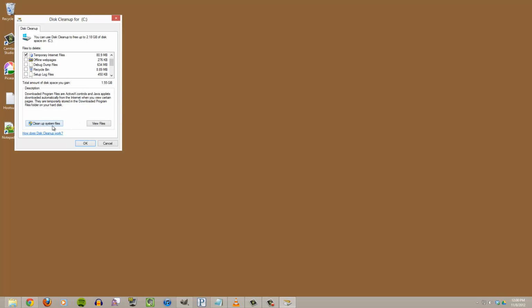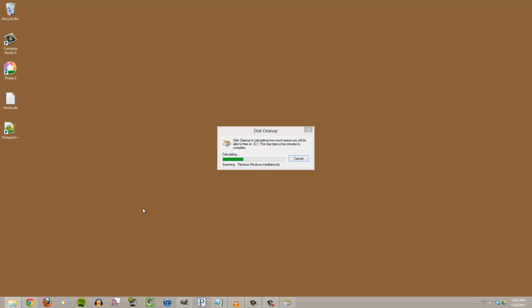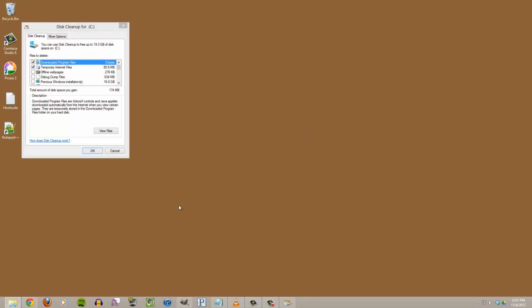You go into Cleanup System Files right here in the lower left area of that menu, and it will reload disk cleanup and allow you to select more data that's usually protected by administrator privileges. It's kind of a runaround, I know, but here's how you get through that. Okay, right here you'll see previous Windows installation. It's a 16.8 gig cache of data, and this is what we want to get rid of.